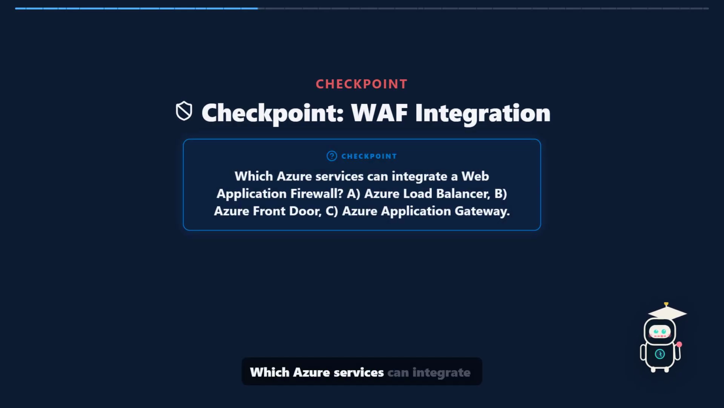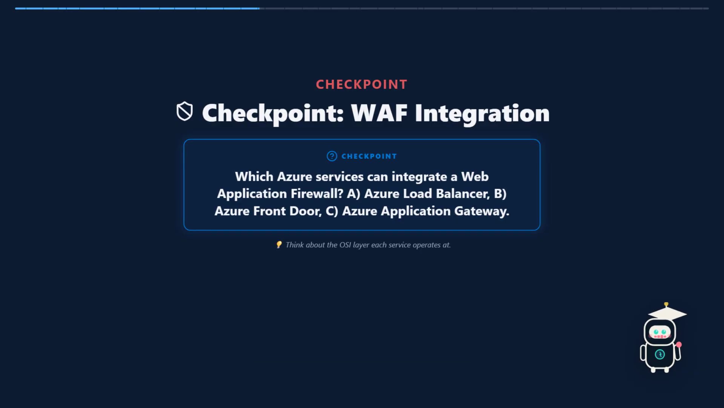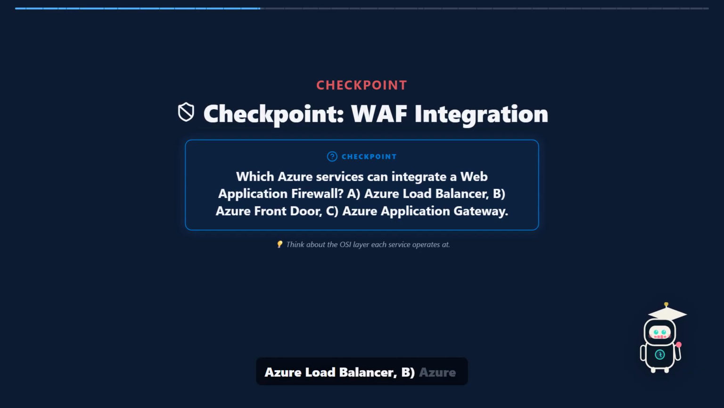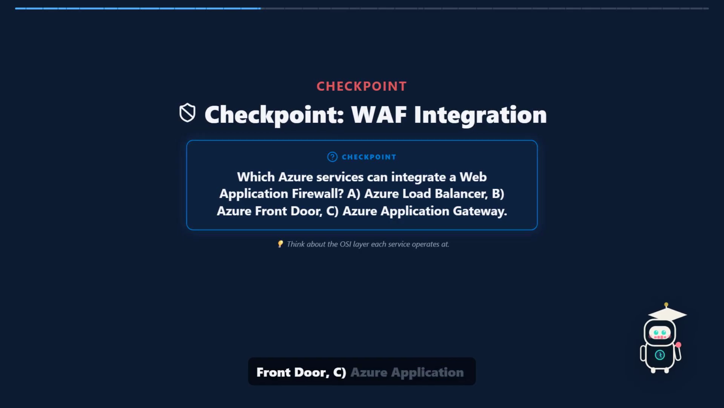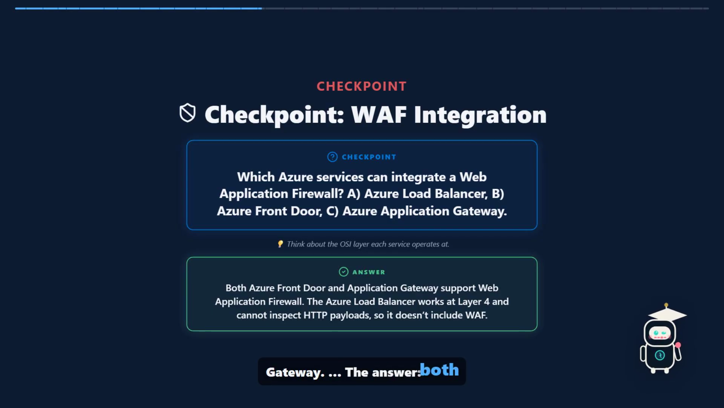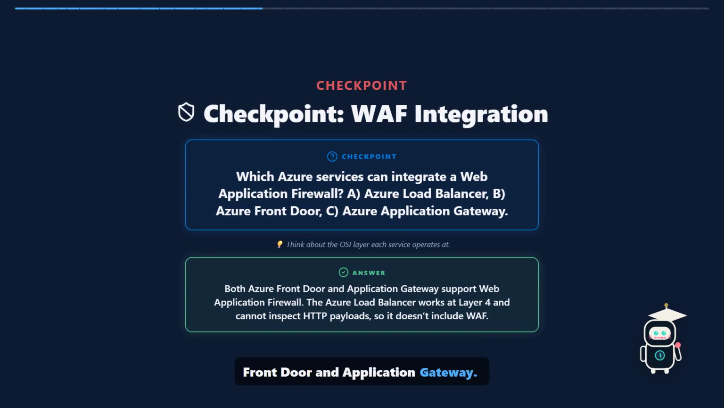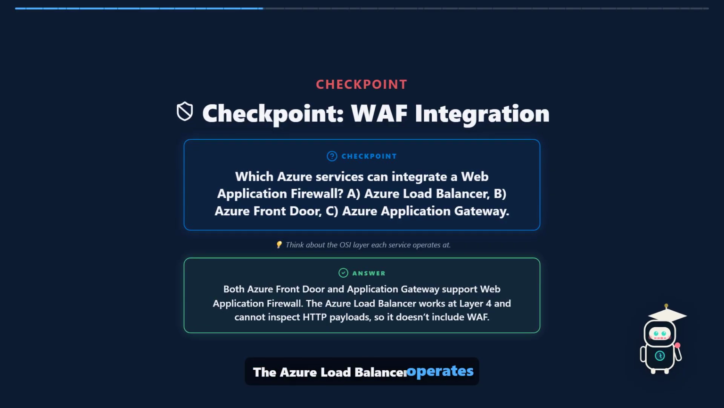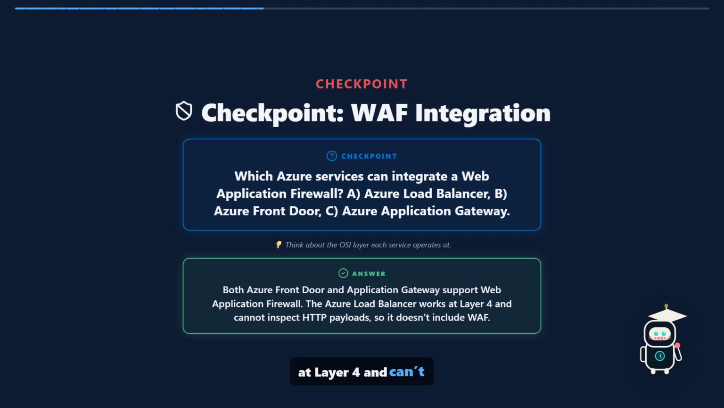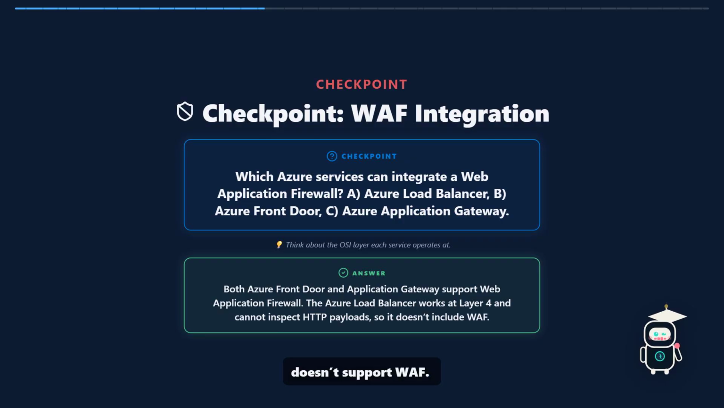Which Azure services can integrate a web application firewall? A. Azure Load Balancer. B. Azure Front Door. C. Azure Application Gateway. The answer: both Front Door and Application Gateway. The Azure Load Balancer operates at Layer 4 and can't do HTTP inspection, so it doesn't support WAF.